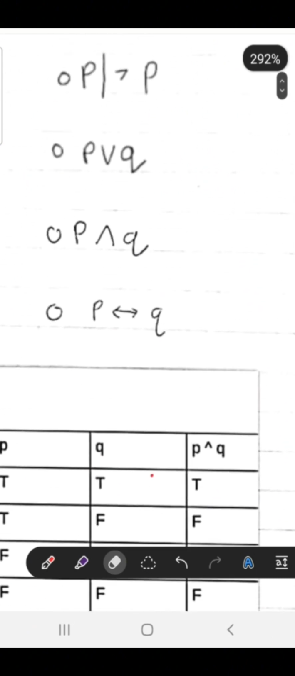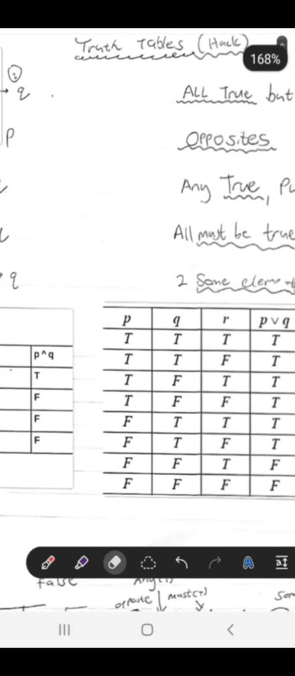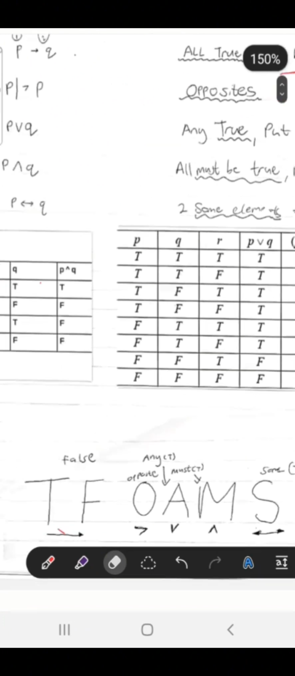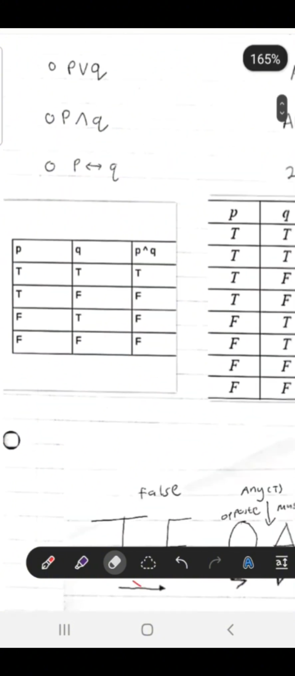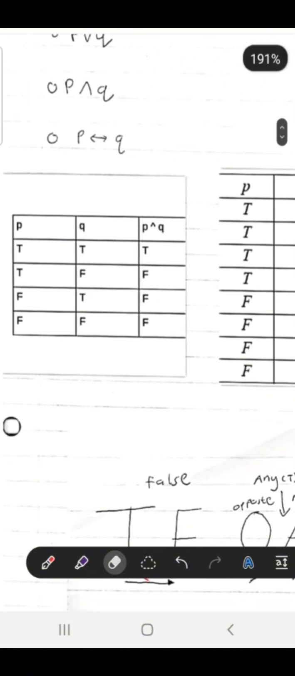P and Q. What is that? P and Q states all must be true, put true. Because we have two T's here, all are T's, therefore we put true. But now we have true, false in the second row, we have an F there, we don't have all T's, so that's false. FT, same thing, false. FF, false. So only when all are true, then you put T for and, okay? So that's how you do it. So you basically answer the question.